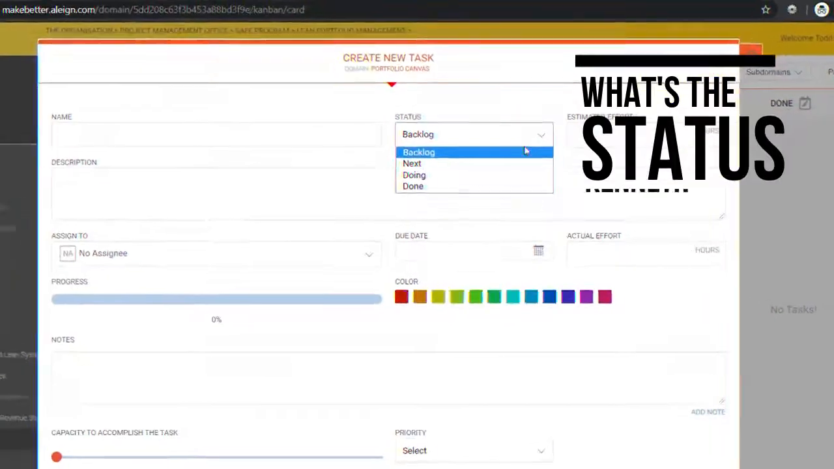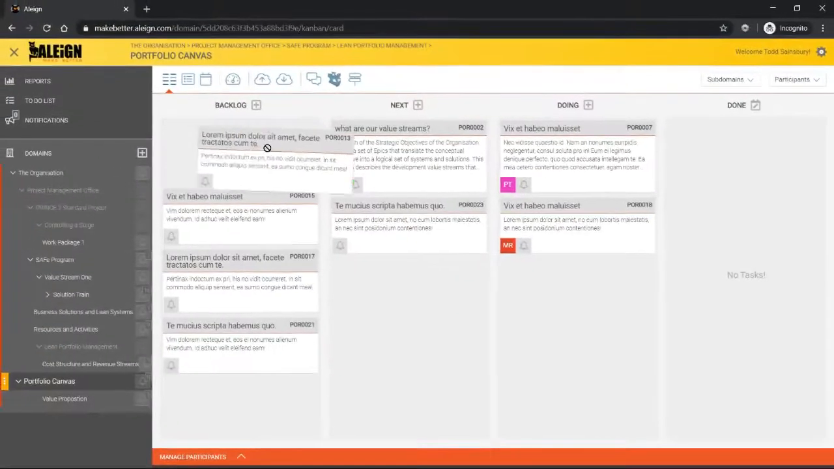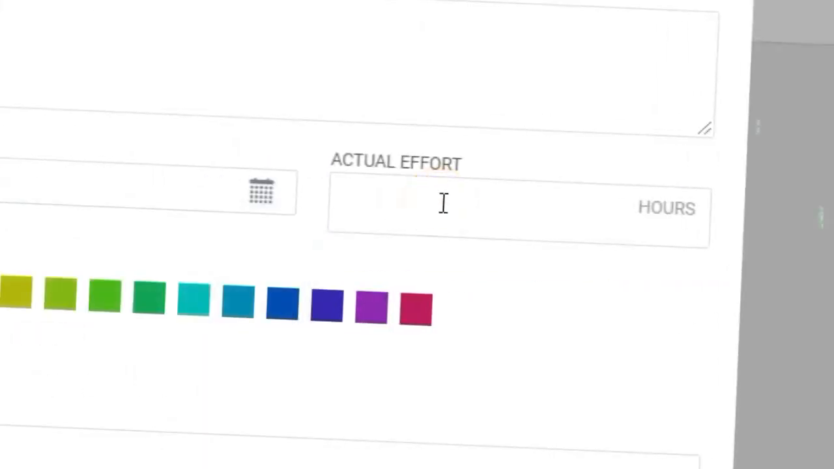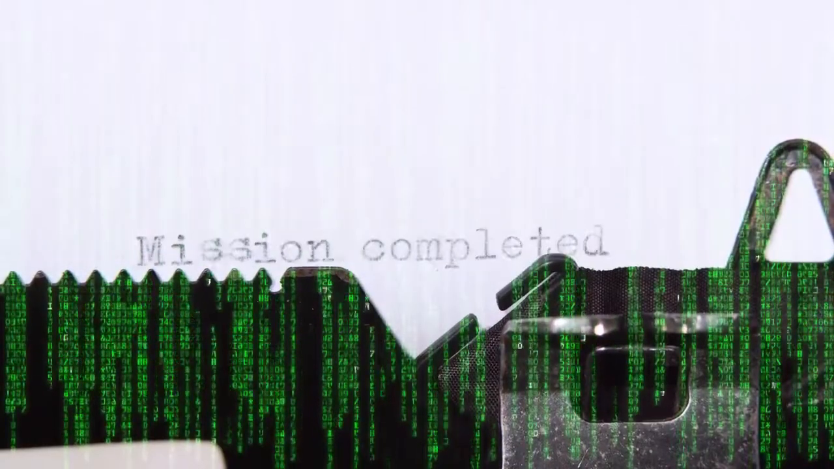When you create the task, its status will be based on which status type you use to create it: Backlog, Next, or Doing. You can change that in the modal or by dragging the task to the appropriate status in the Kanban. Actual effort is recorded for use in reports, the calendar function, and billing. Future releases will use this data to calculate estimated effort based on similar tasks and the participant completing the task.